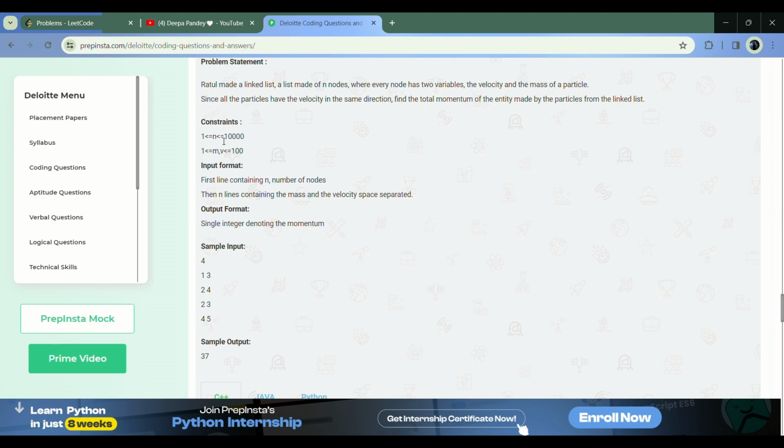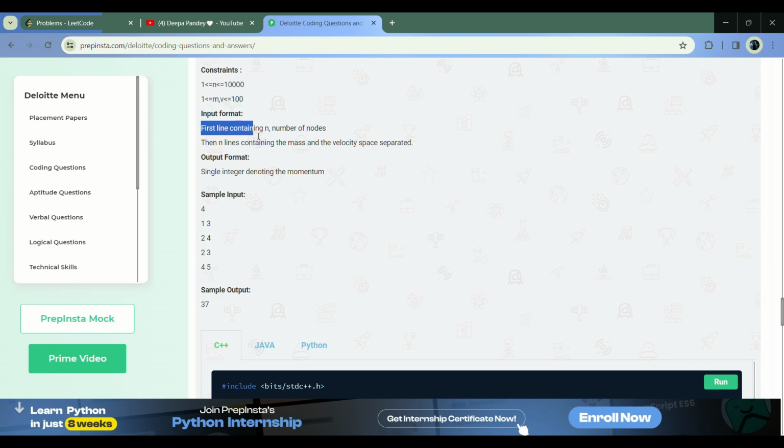Constraints are given that the value of n, n meaning here the number of nodes, will be greater than or equal to 1 and less than or equal to 10,000, and my mass value will be greater than or equal to 1 and my velocity value will be less than or equal to 100. Now the first line contains n, the number of nodes, and then n lines contain the mass and velocity of the particles, which are space separated.